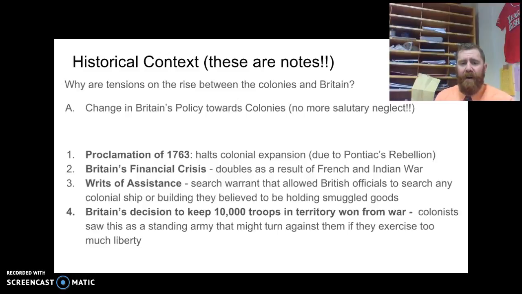infringe on their liberties. And then last but not least, Britain's decision to keep 10,000 troops in the territory won from the war. The colonists saw this as a standing army that might turn against them if they, being the colonists, exercise too much liberty. Hint, they will turn against them.